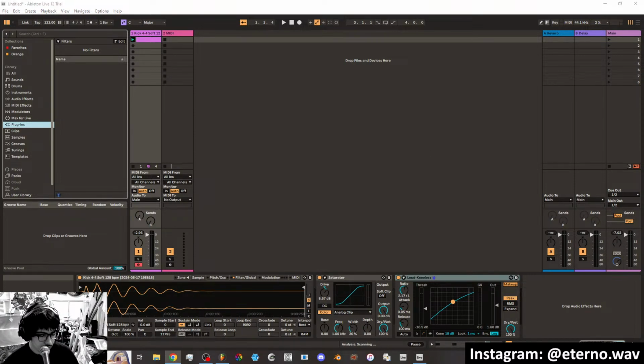Okay, let's ask. Is there a way to drag and drop a sound from the effect rack to samples in Ableton?